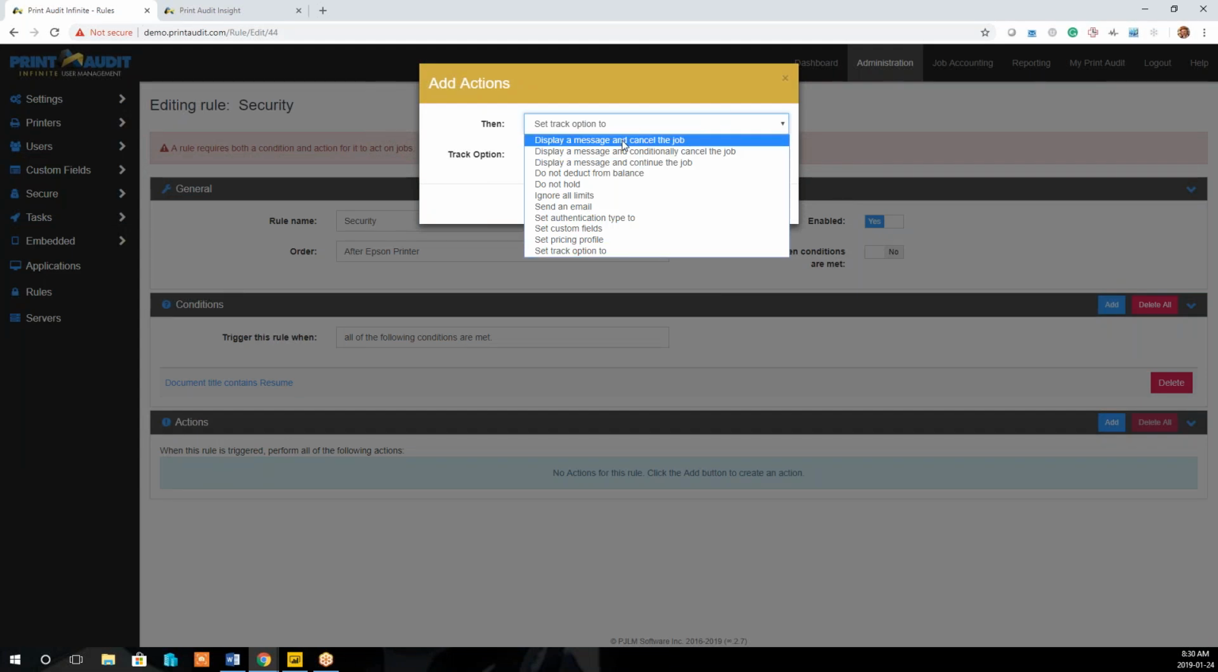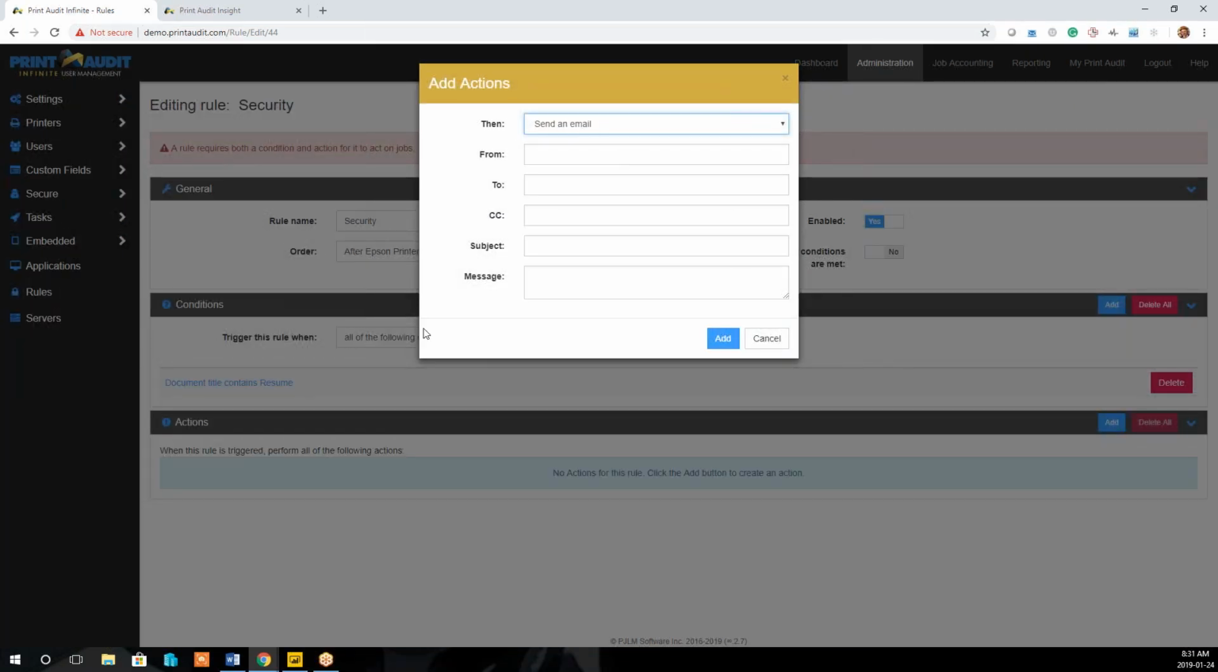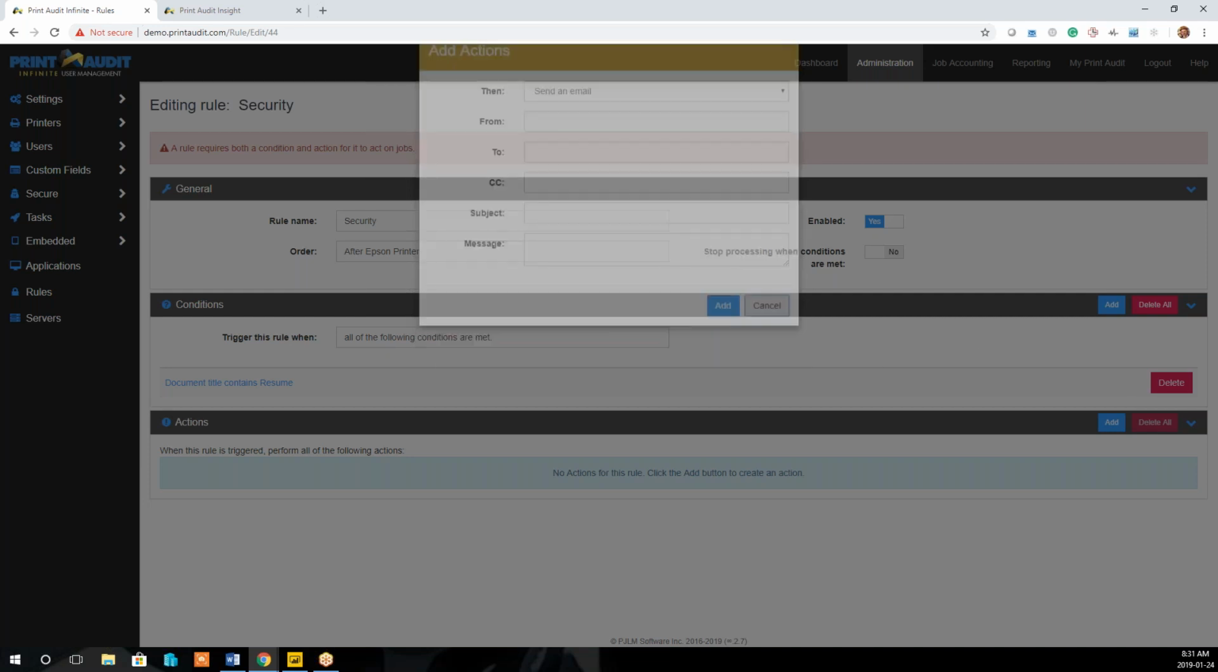I can display the message and cancel the job, meaning they're not allowed to print that at all. Or give them the option to conditionally cancel it so they can go through, display message and continue the job. We can deduct from balances, all that fun stuff. But in this case with General Dynamics, they actually set it up where it was an email. So the end user didn't realize that they were being tracked on this. But the system itself actually sent an email to someone in HR saying, hey, employee 123 has just printed off a resume. Again, a little heavy-handed, but it's what works for them.